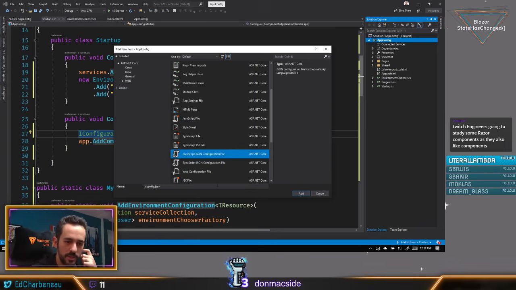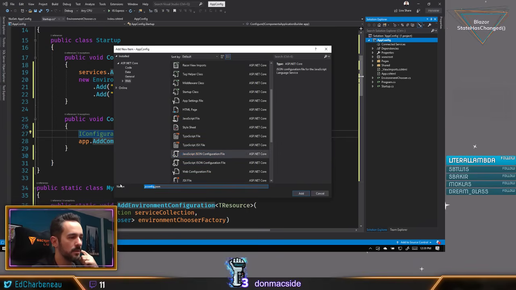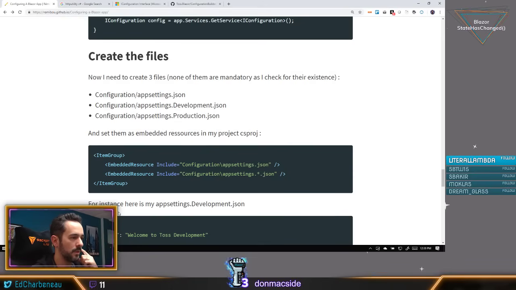Genescu, Twitch engineers are looking into Razor components and say they like the components. That's pretty cool. It'd be nice to see a big company pick up Razor components and make something out of it.